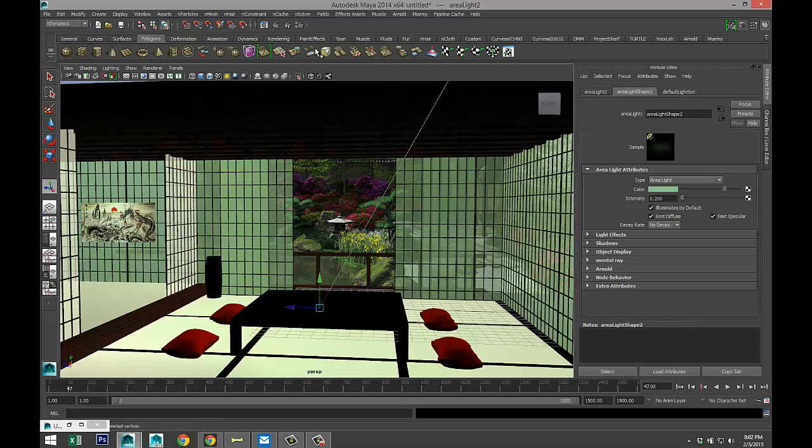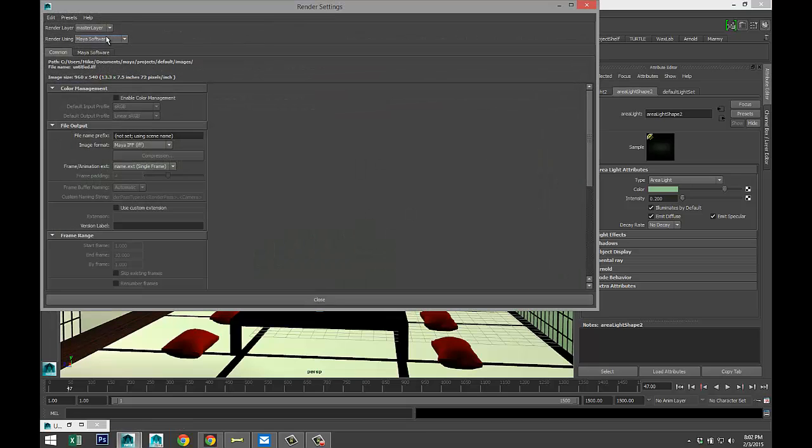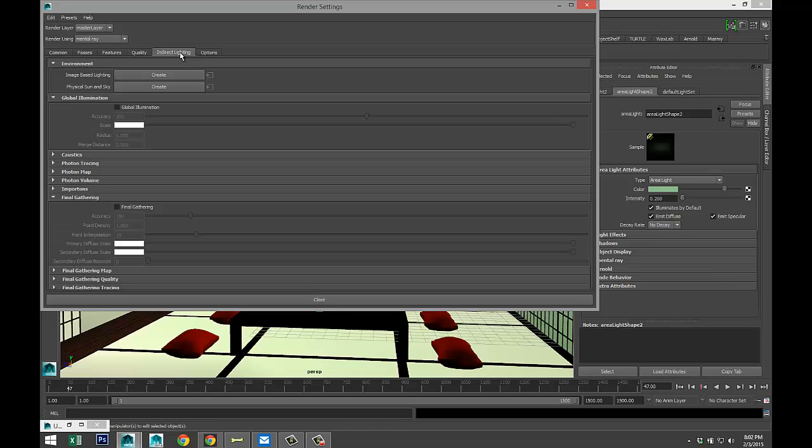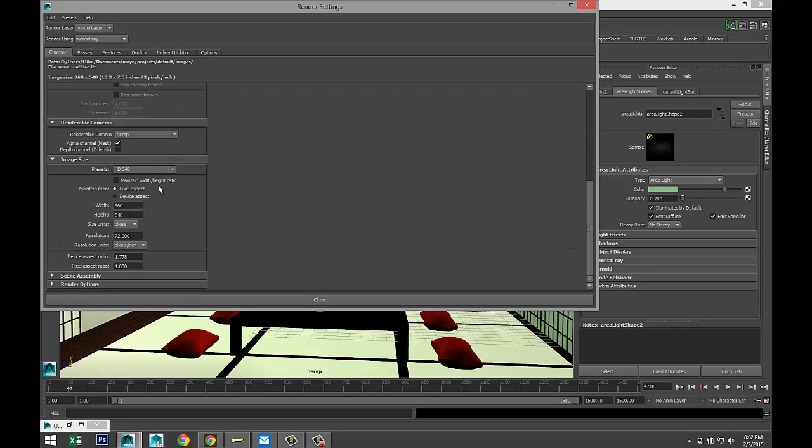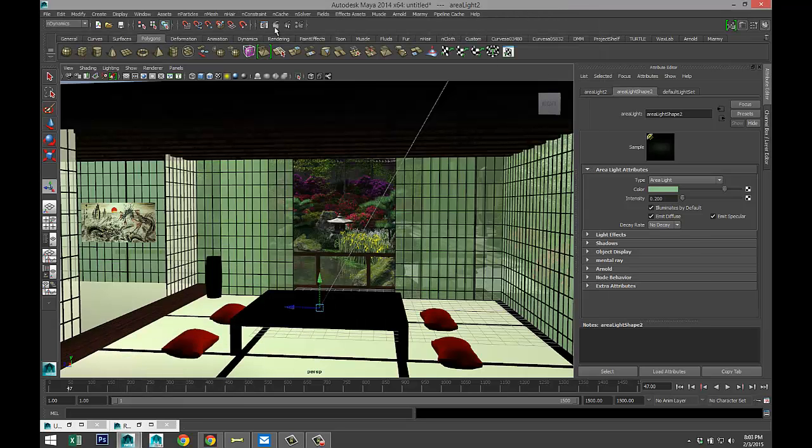Okay, so now we're gonna go to our render settings. I'm gonna set it to mental ray, indirect lighting, select global illumination and final gathering. Okay, quality tab, let's do 1.5. In my common tab, I'm gonna increase the image size to HD 1080, and that should be it. Now I'm gonna hit render. I'll pause the video. I'll see you guys when it's done. Okay, see you in a sec.